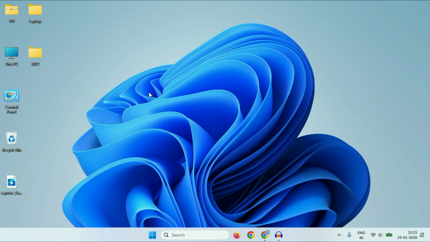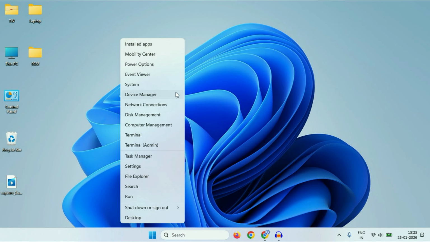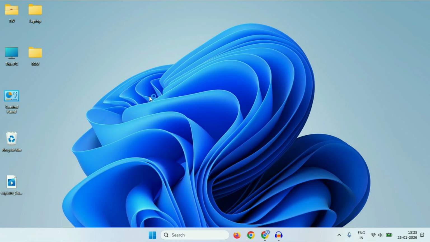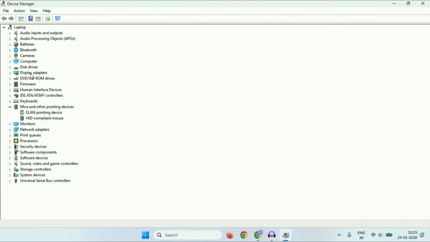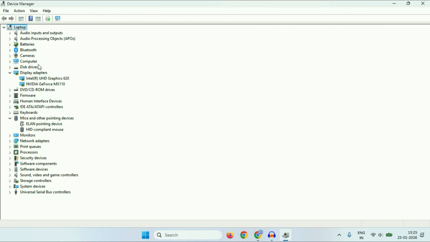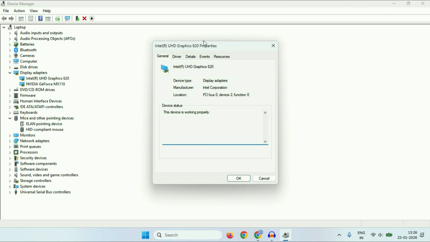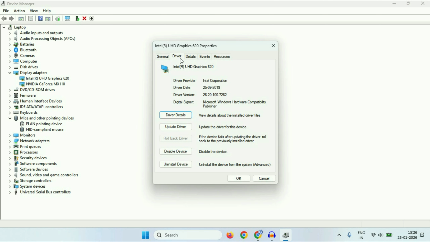Update your display adapter. For this, you have to right click on this Windows icon, then click on this option, Device Manager. Now here you will see this option display adapters. Expand this option. So this will show you your display driver. So right click on it, then go to properties, then click on this option, this tab driver.